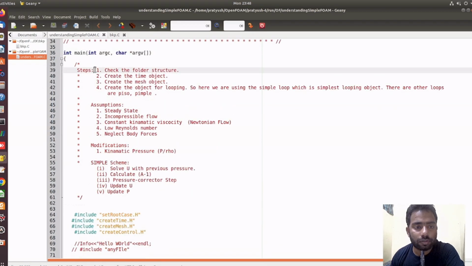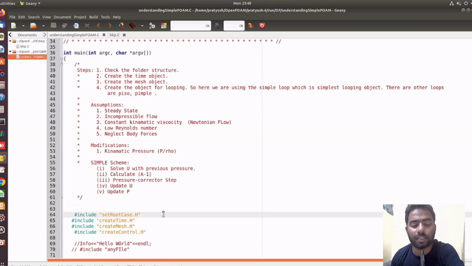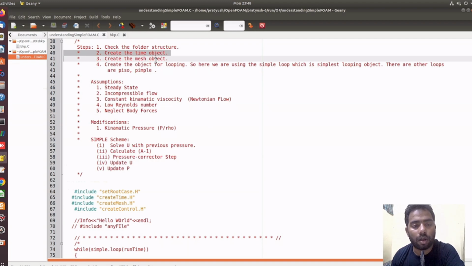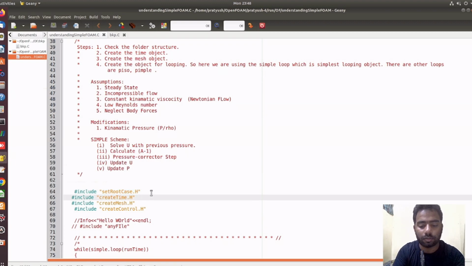First we are going to start with checking the folder structure. This setRootCase.h is going to check the folder structure, and it will check whether the constant folder and the system folder are present or not. Remember, if you want to solve a simple scheme, then the constant folder, because of the mesh or grid generation, is important. That's why we first check setRootCase. Now we are going to create the time object, because we want to iterate. If you want to iterate multiple times or for different iteration numbers, then createTime.h is important, and that is created from the controlDict.